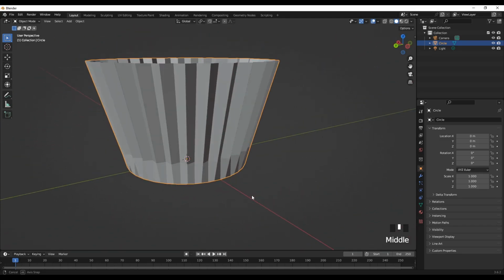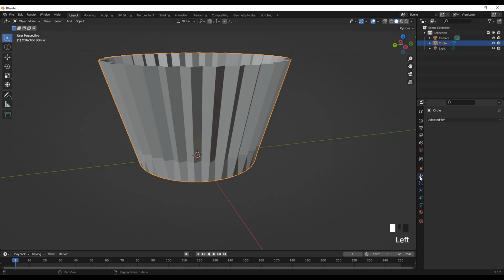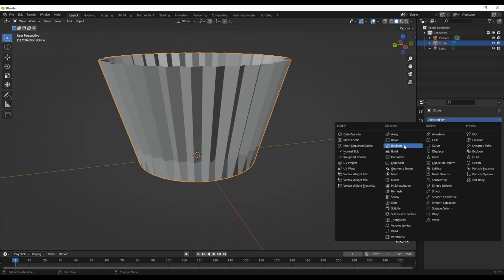Okay, now while this is selected, go to the modifier tab here, which looks like a wrench, and here you have the option to add modifier. So click on it, and this brings up various options. The most important operator that we use in the modifier is the subdivision surface. So let's select this one.